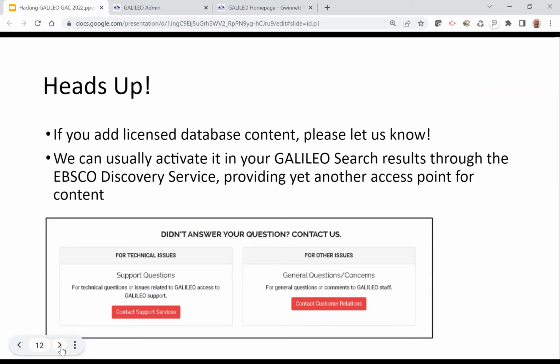They can find it using the Bento search. They can find it using the embedded search box. It gives another means to find the content that you're out there spending money on at your institution.